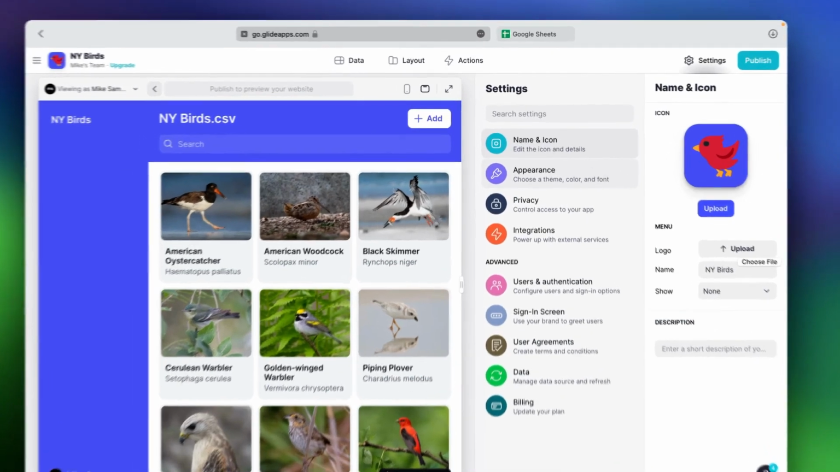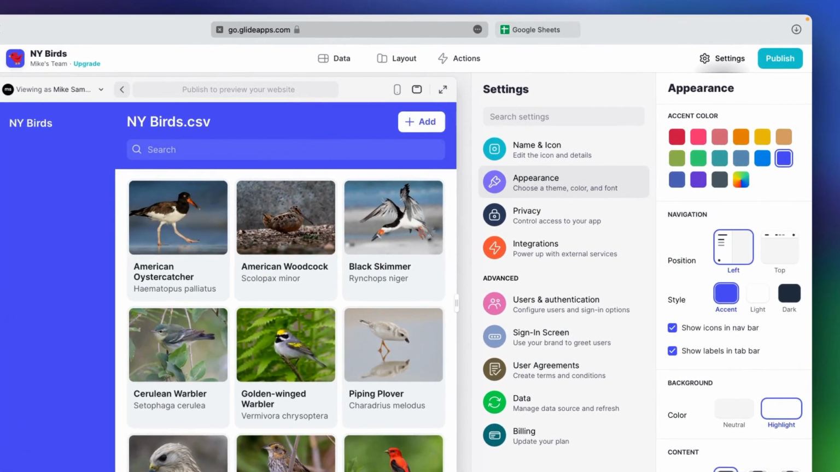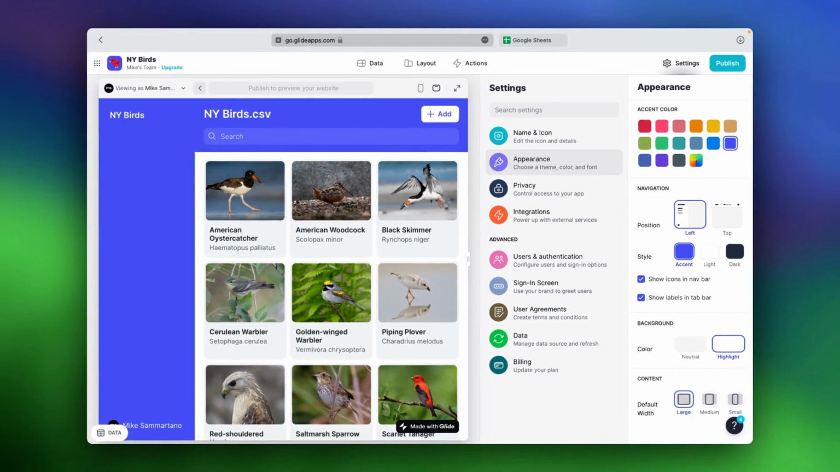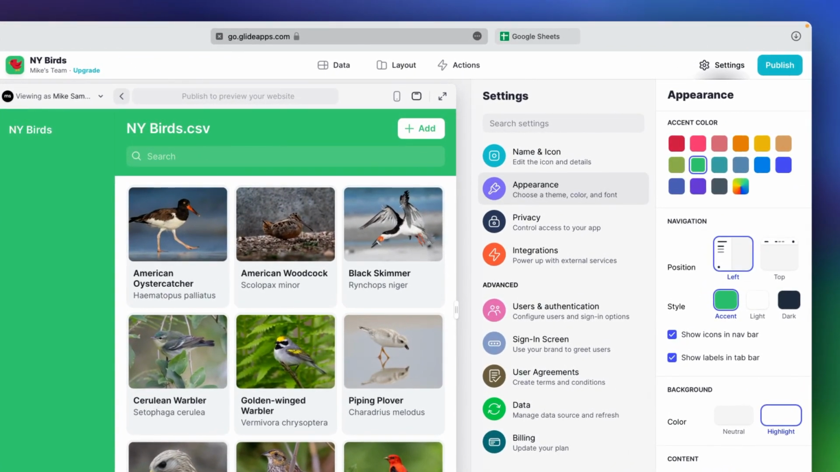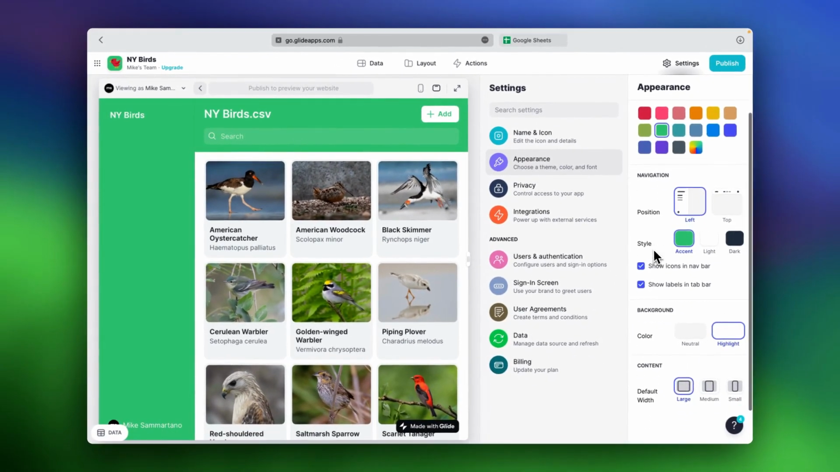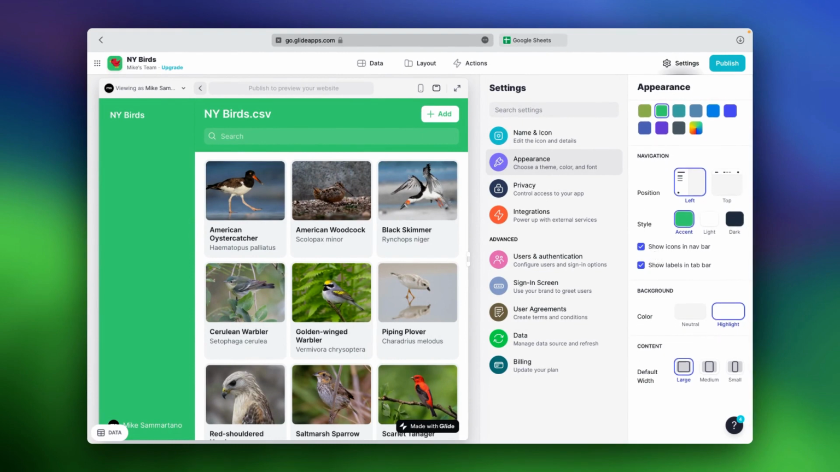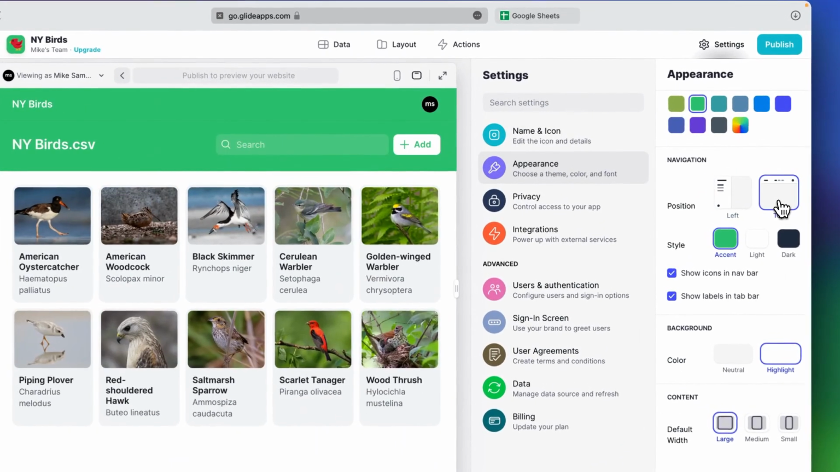Then I can jump down to the appearance. Now, I think that Glide has just the right number of formatting options for you to get started with. You can choose an accent color, and I'm actually going to choose a nice green color to work with here. And then I can choose things like where is my navigation going to show up? Now, right now, my navigation is over here on the left-hand side. I actually prefer the top navigation.